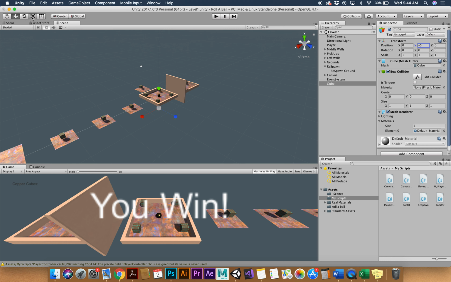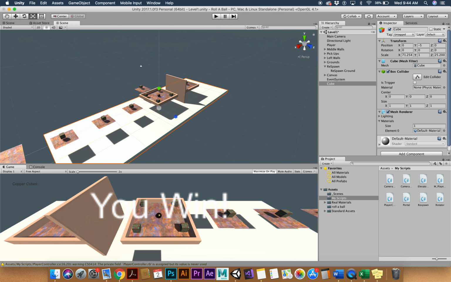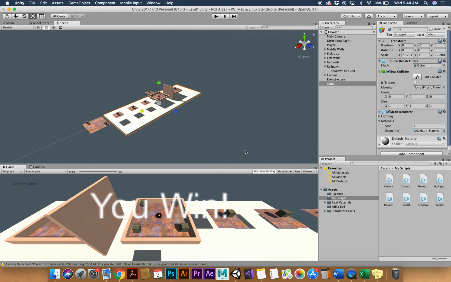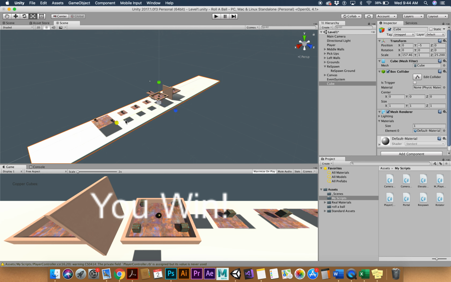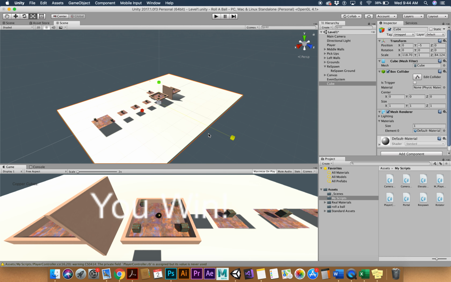And then I got to scale this object up width-wise so it's big enough and long enough for my entire game, or whatever that area is that I want to respawn if I hit and fall off. Okay, so there it is. So this cube is going to be the respawn area, so to speak.